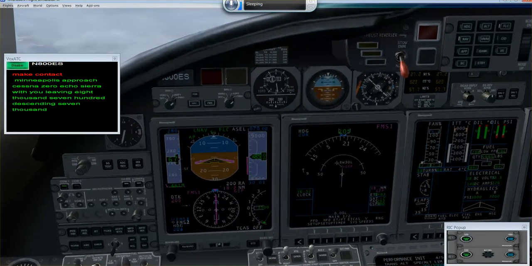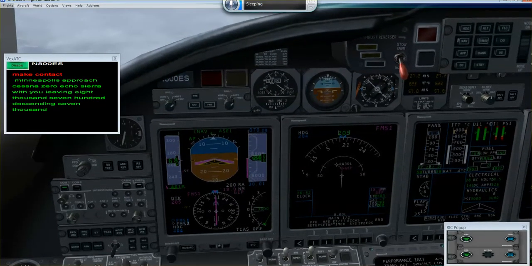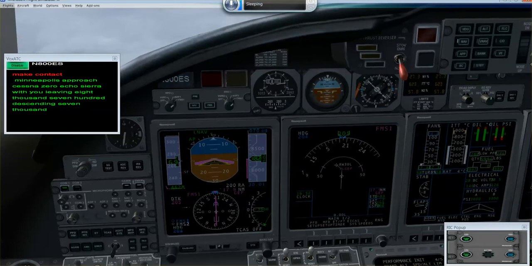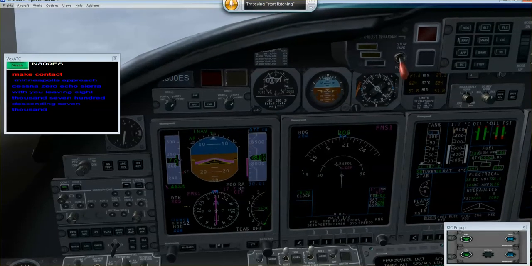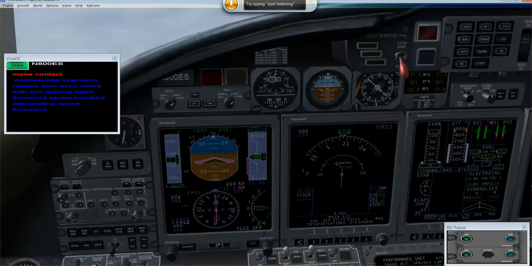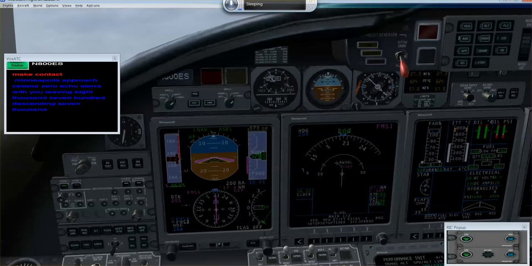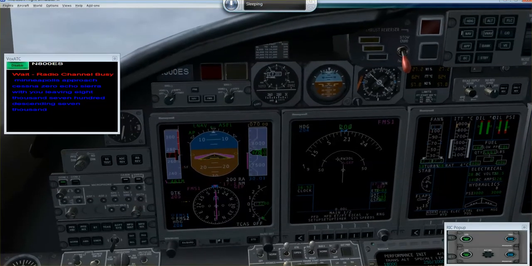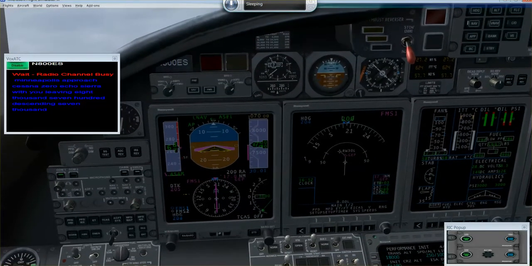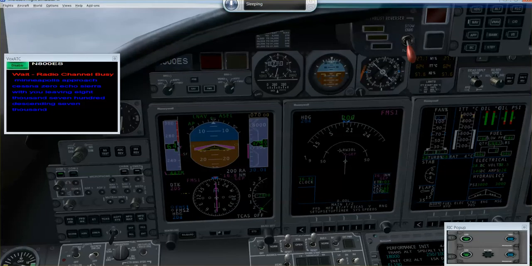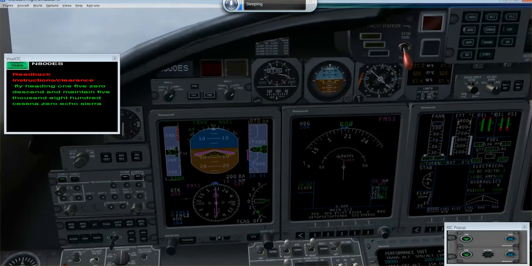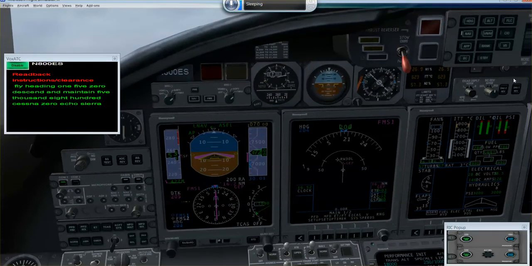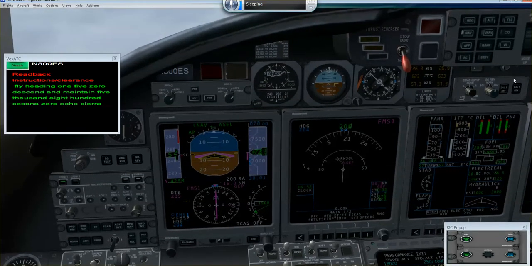Minneapolis approach, Cessna 0 Echo Sierra, with you leaving 8,700, descending 7,000. Cessna 0 Echo Sierra, fly heading 150, descend and maintain 5,800, expect vectors to ILS runway 30 left approach, Minneapolis St. Paul International, altimeter 3001. Fly heading 150, descend and maintain 5,800, Cessna 0 Echo Sierra.